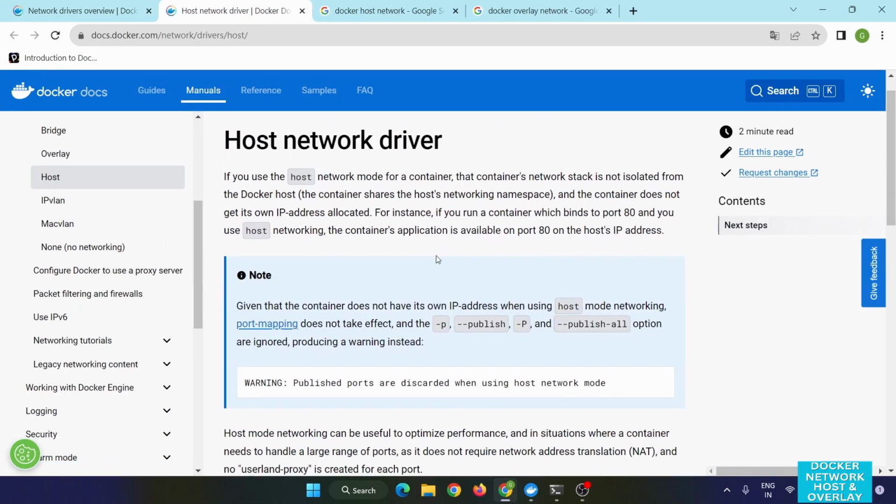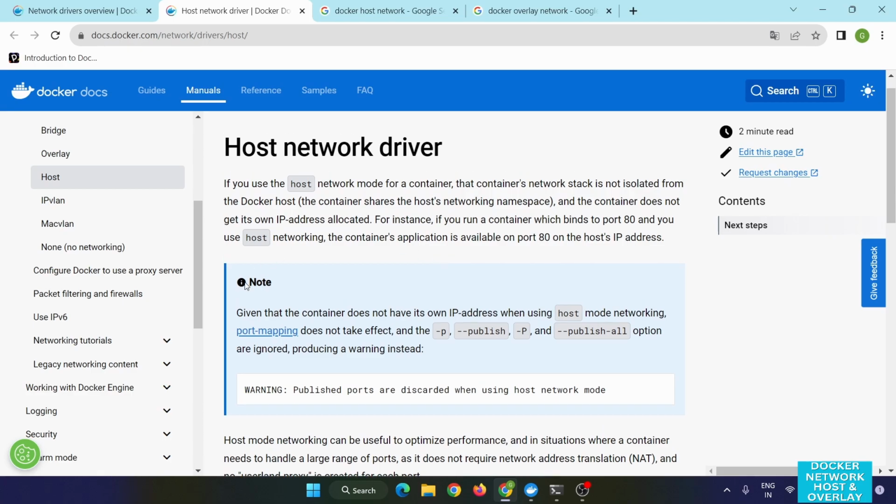In host network, we can directly connect our container to the host machine. Basically in this network, our host's IP address is directly attached to the container's IP address. And also there is a note here: the port mapping is discarded because you are using your host machine's port directly.